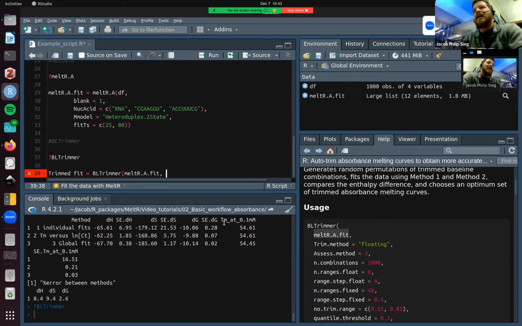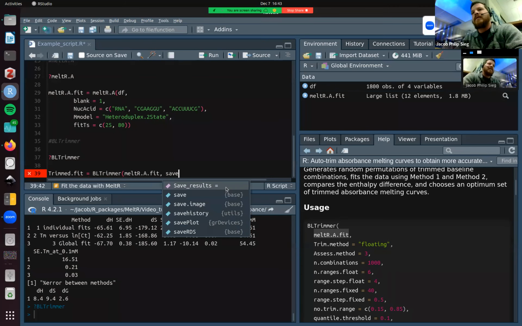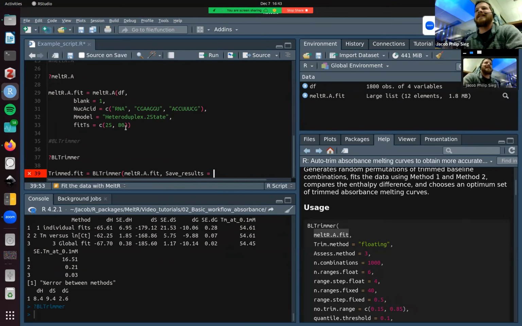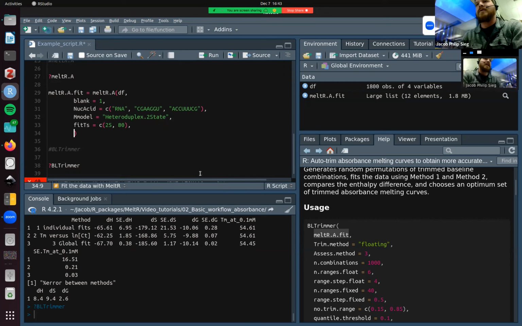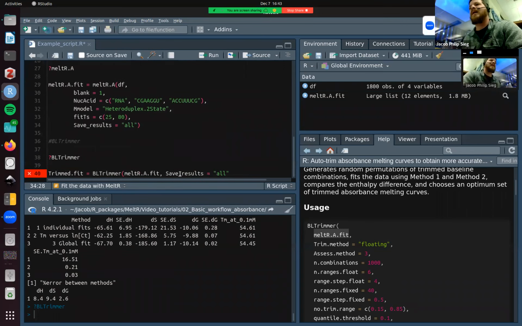And then, oops, I can't have a space here. I'm going to say save results equals all. You can also apply this save results argument here in the MeltR part. Since I've missed that, I'm going to circle back to that. But basically, this will print some pre-canned results when we run it.